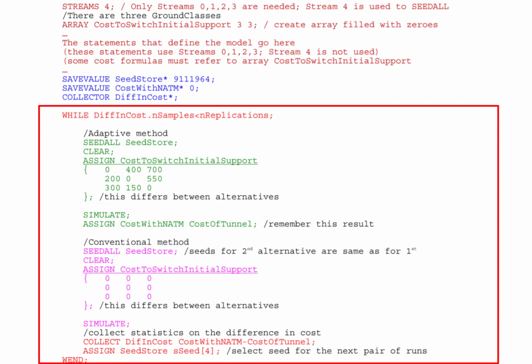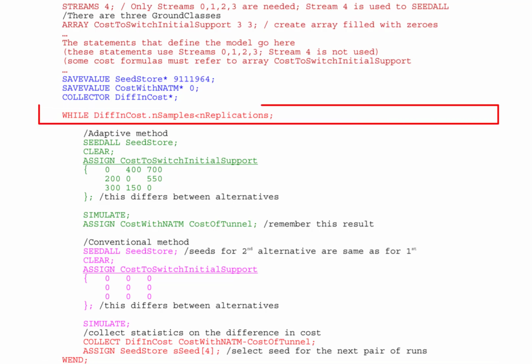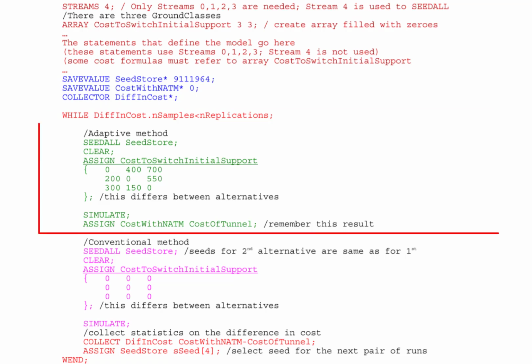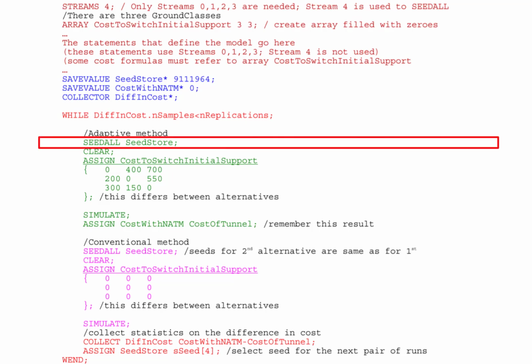After that, we have a while loop that performs the replication. Again, we use as an index the number of samples collected in the collector difference in cost. The first alternative being simulated by the green statements is the adaptive method, which is the New Austrian tunneling method. The first statement, seed all, initializes all the streams using seed store as the initial seed.